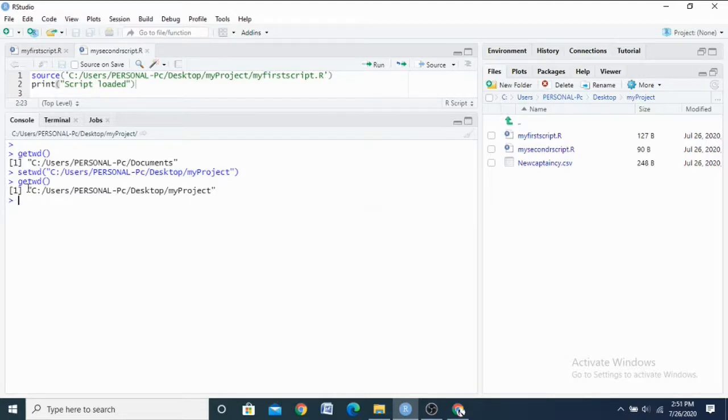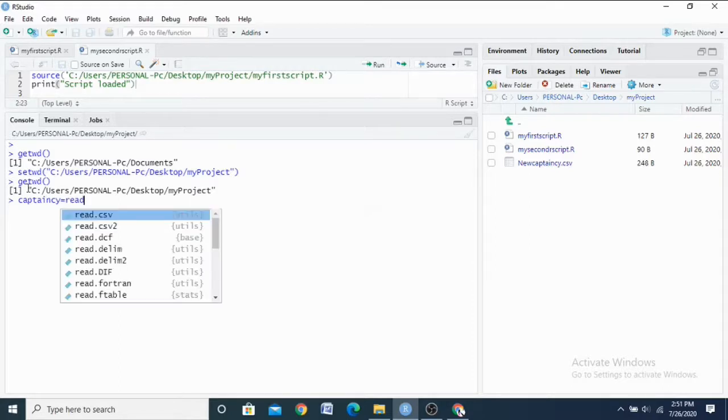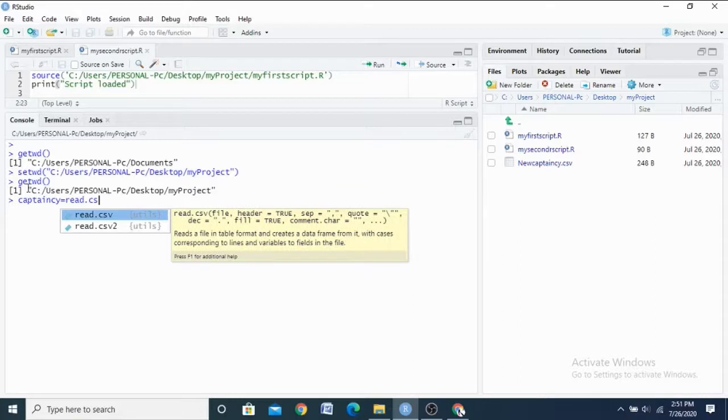Now see how to load a CSV file. How to load a CSV file? Just type the command captain C equal to read dot CSV of.